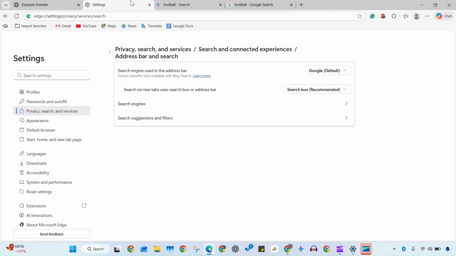Same goes for other search engines. You can just use any other search engines, they're listed. So this is how you change the search engine on Edge browser.